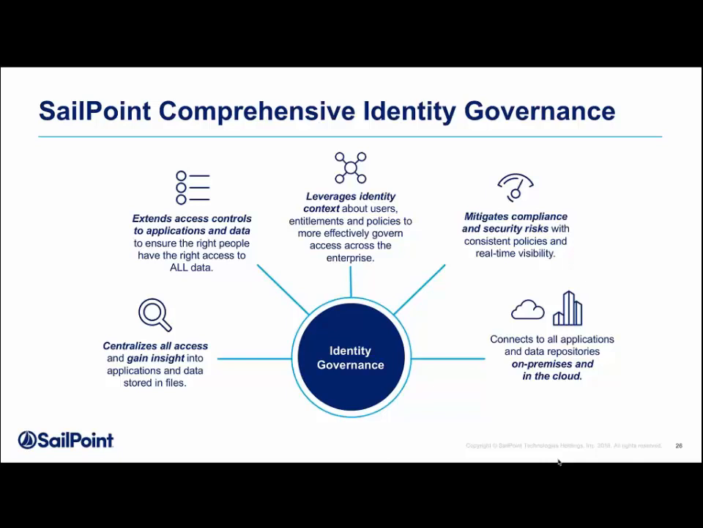And you're also going to be able to mitigate compliance and security risks with real-time visibility. And all of this can be done across applications and files on premises and in the cloud. And as we head into this era of digital transformation, organizations will benefit from a more comprehensive identity governance program that Paul and I have talked about here today.